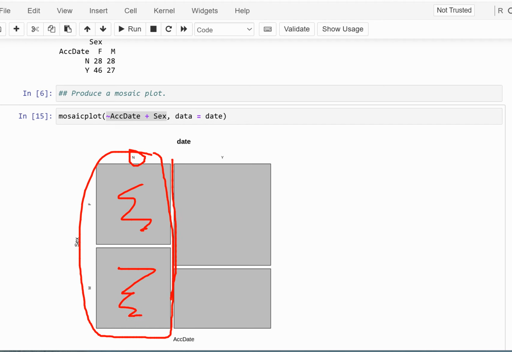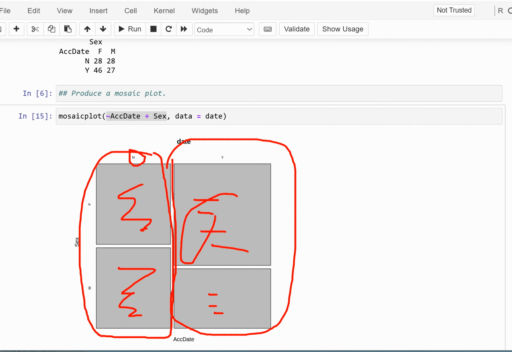And here's the yes part. And we can see the female's proportion of yeses and the male's proportion of yeses. And those rectangular areas correspond to whatever percentage of the total that is. Okay, and you can see that there's a larger percentage of yeses, a larger area of yeses for the females than for the males.